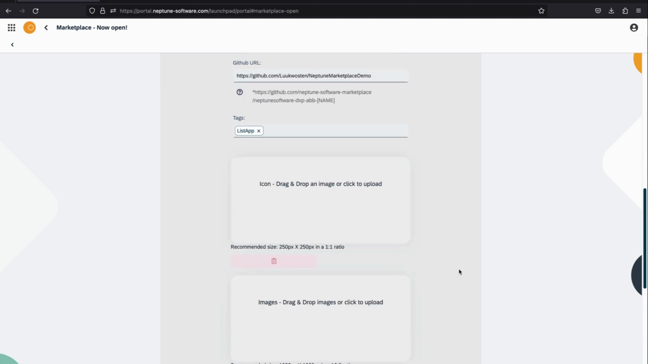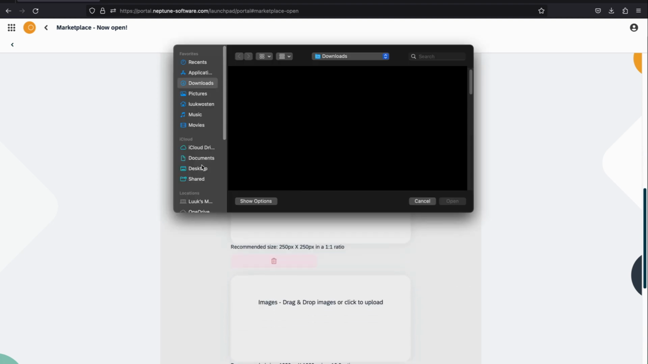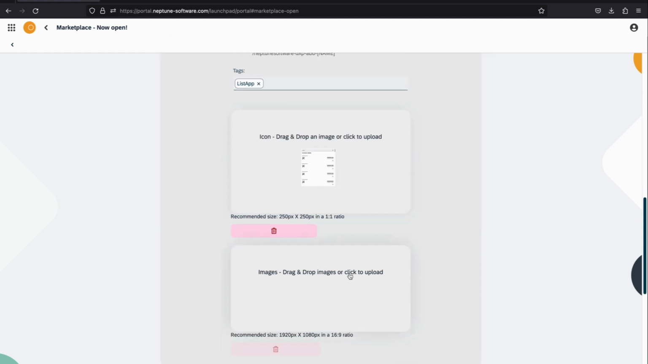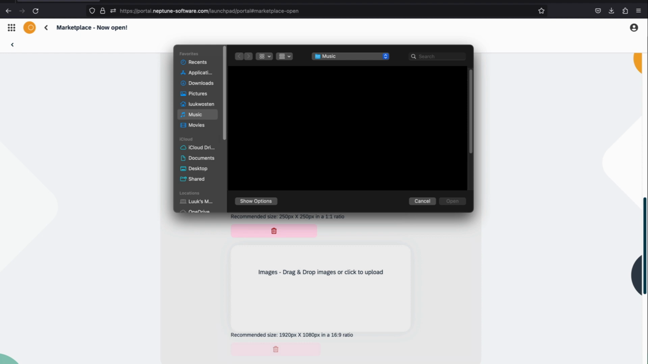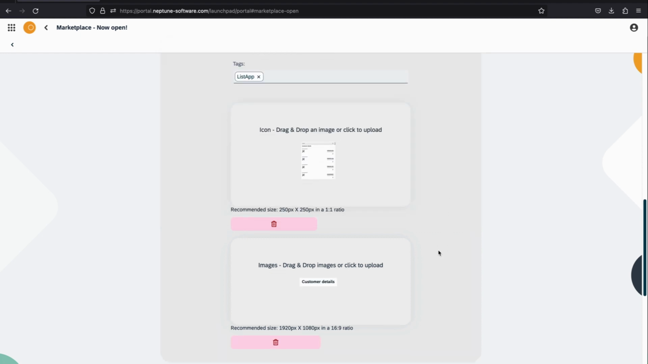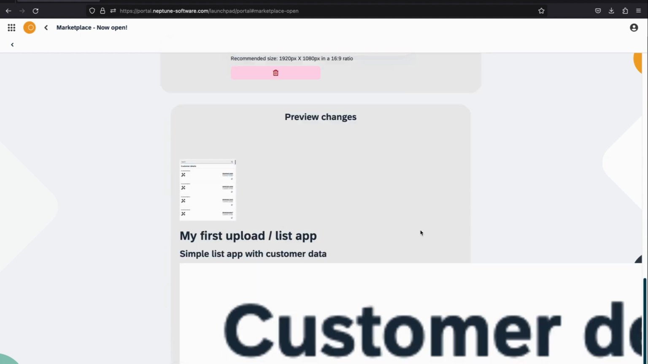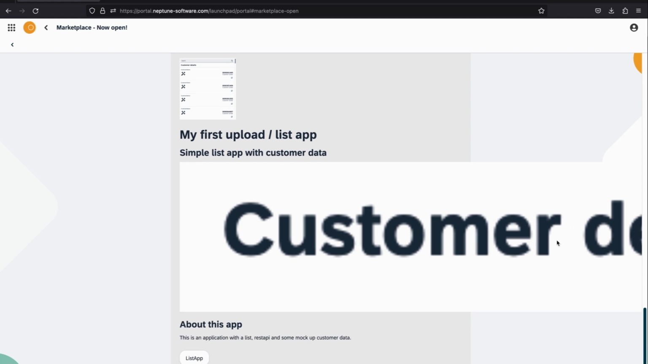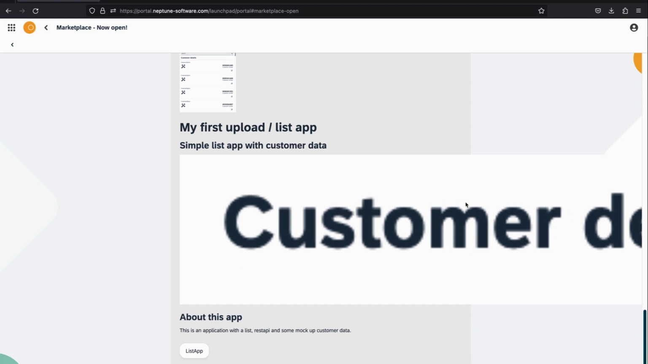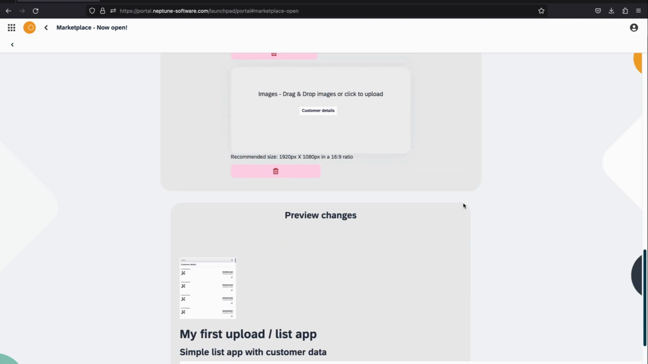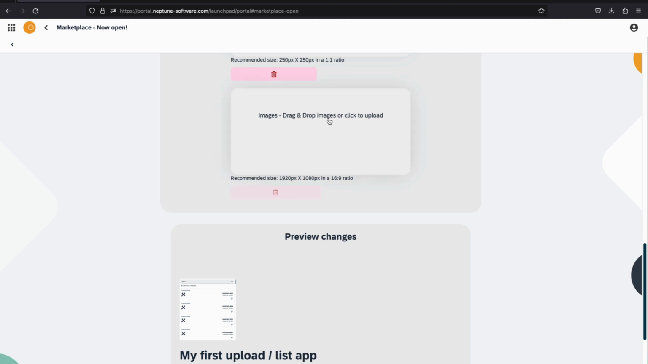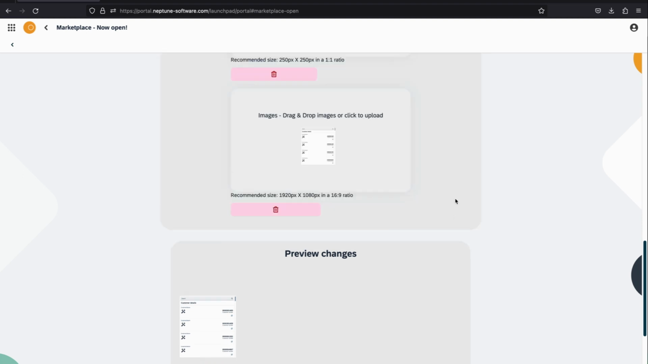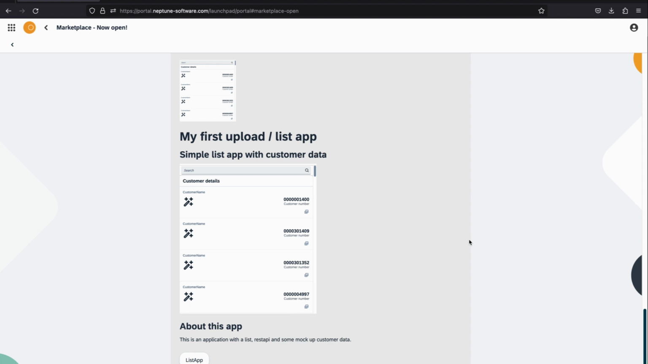And we need to upload some images. So I've got two very simple screenshots here, which I'm going to upload. A screenshot of the actual app, and then a screenshot of the title of the app, as you can see here. And it will already give me a preview. As you can see, this second picture is not the best for this, so let's change that out for something else. In this case, let's just take the same image twice.